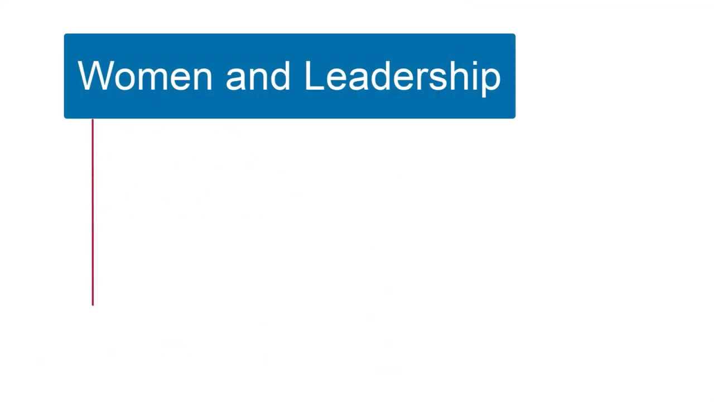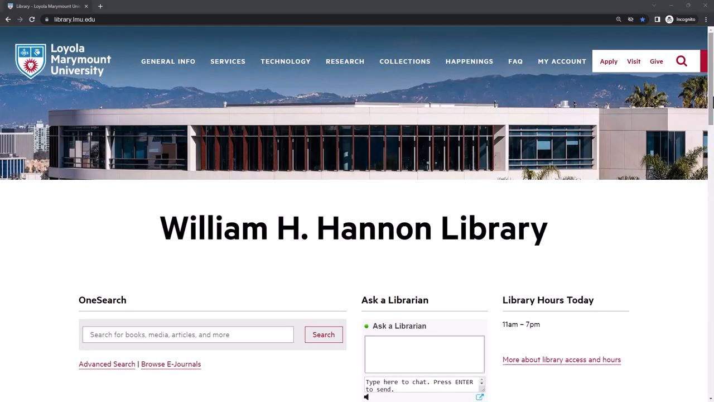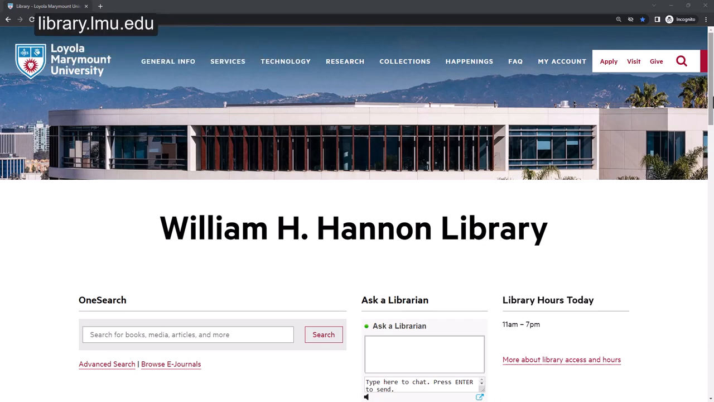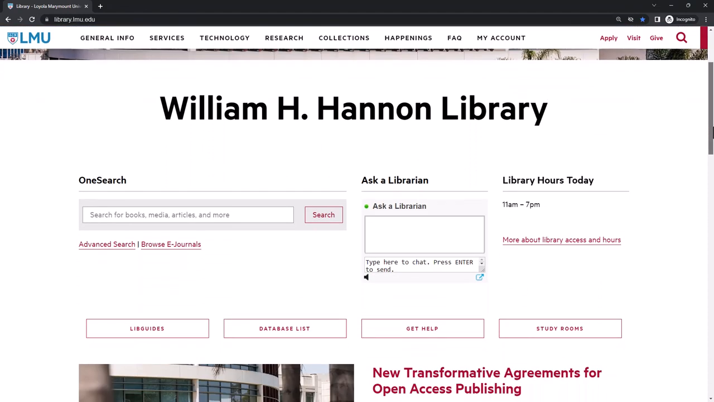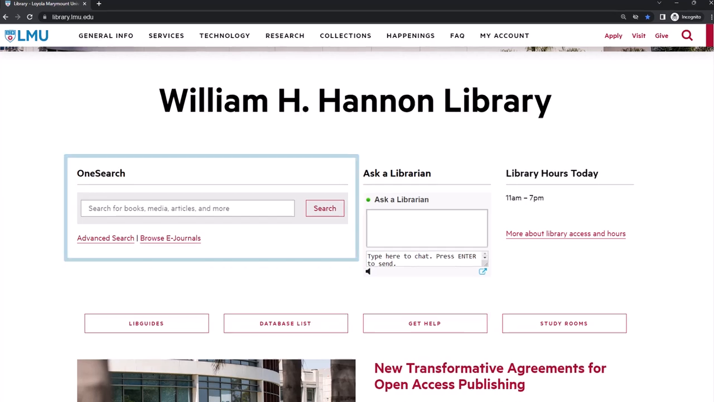Do you have a topic that falls into multiple subjects? Or maybe you just aren't sure which database to use to find articles on your topic. In these cases, we suggest starting your search on the library homepage at library.lmu.edu and using the OneSearch single search box, where you can look for books, articles, and other primary and secondary resources all at the same time.